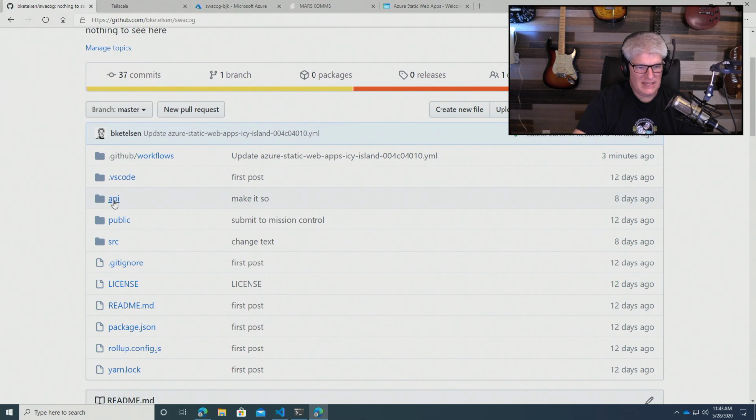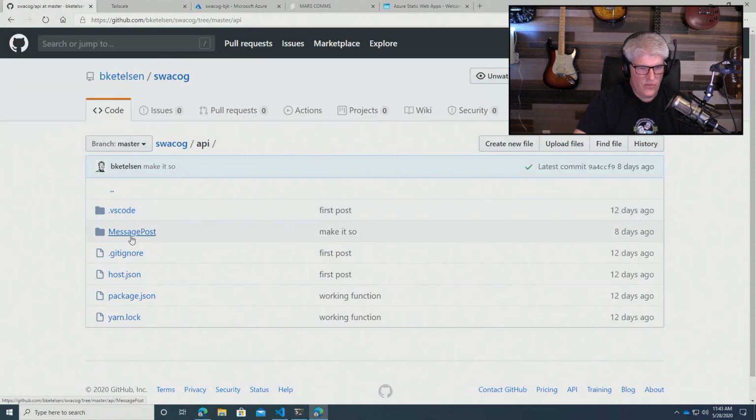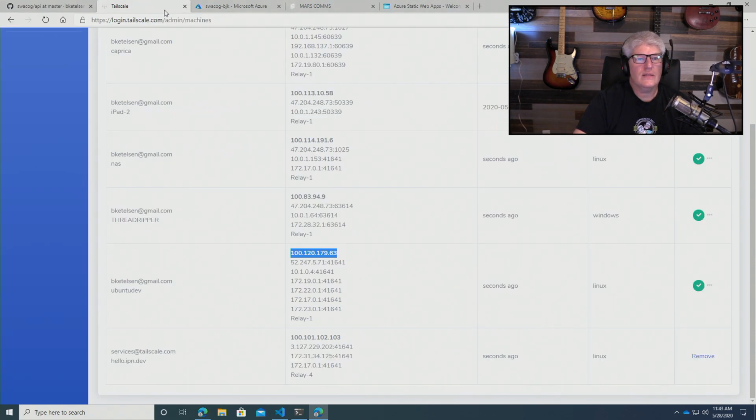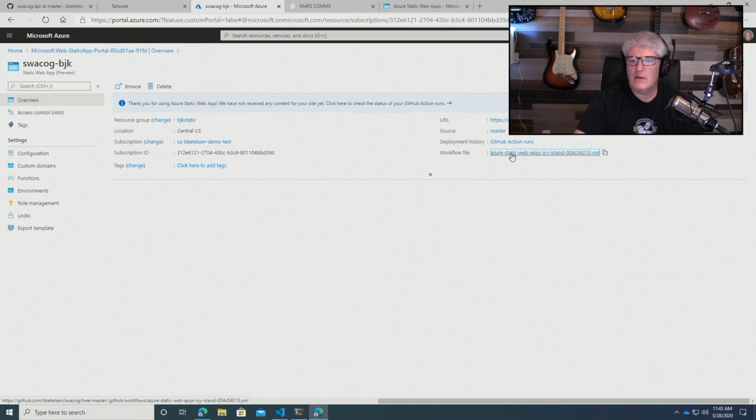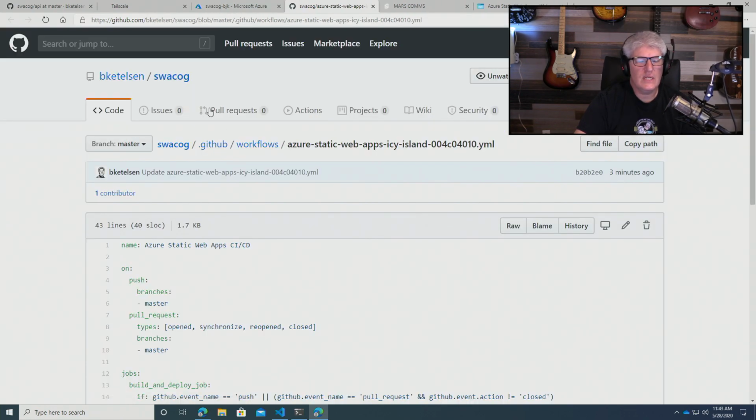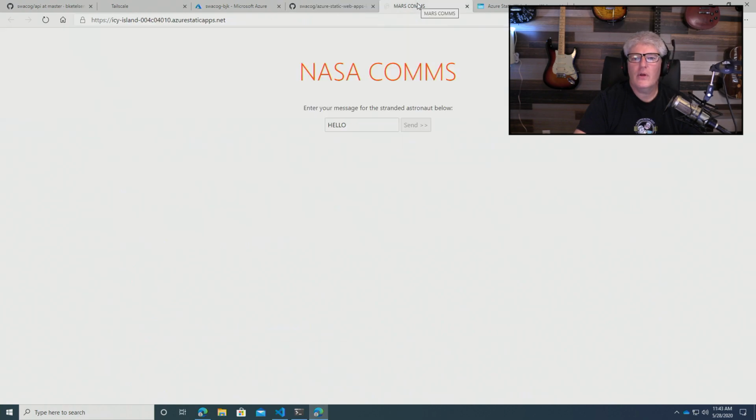And it's probably important to note here that this static web app has an API directory, which is for Azure Functions. So all of the serverless bits of this automatically get deployed when we do the static web app build here in the workflow file. So that's really neat. The Azure Functions just automatically get deployed with the app, and both of them work at the same time.